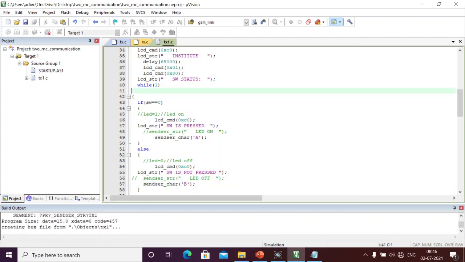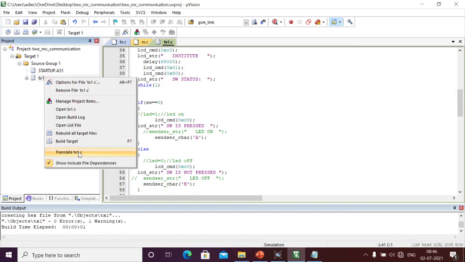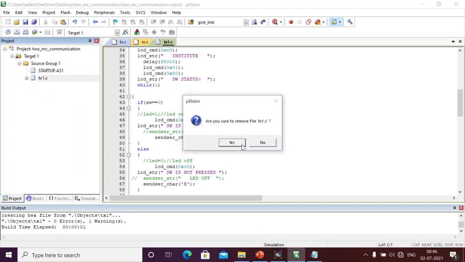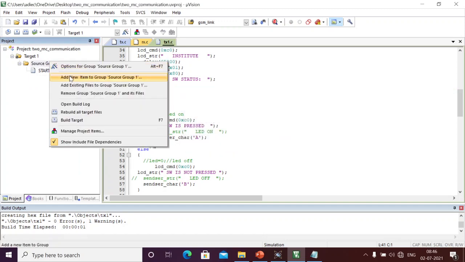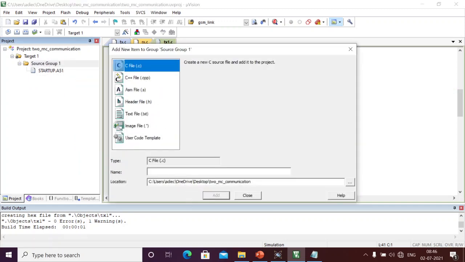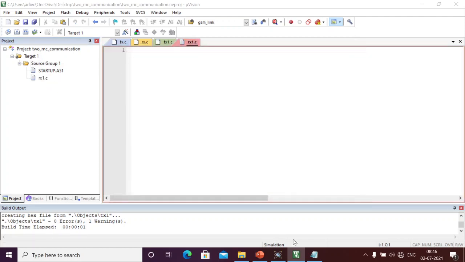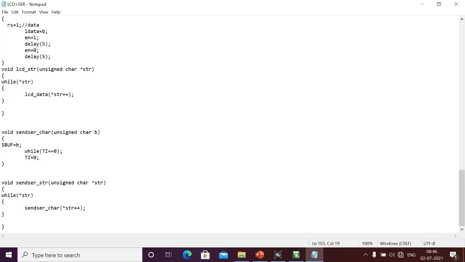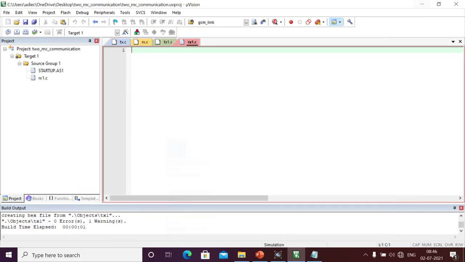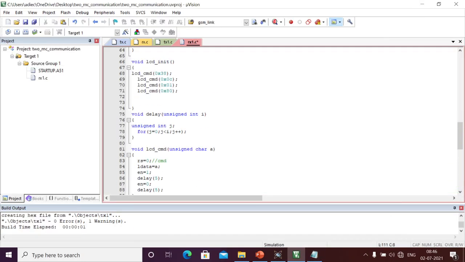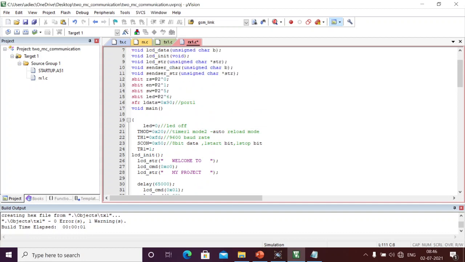This was done, and in a similar way I should generate the rx1.hex file also. Here I am going to create a new file, rx1.c. I am going to write the same programming, copying the program we wrote earlier in the previous videos. The same programming was copied, and the switch is not there here, so I will comment out the switch now.